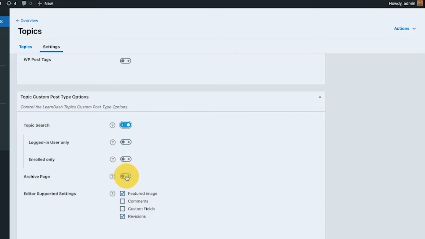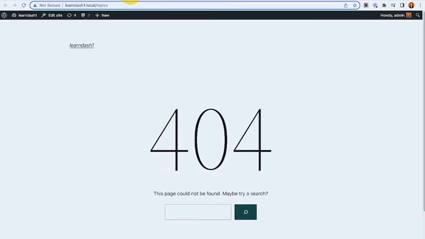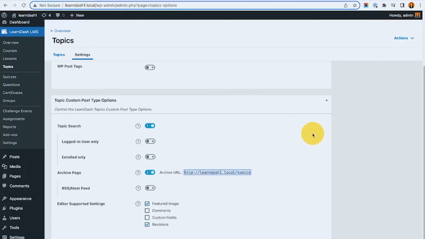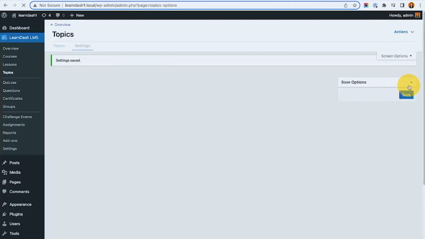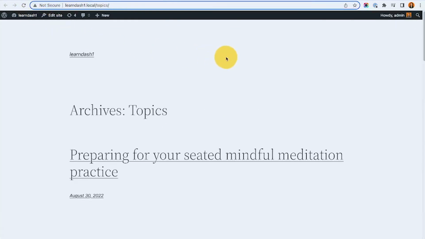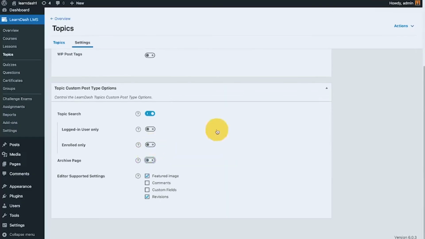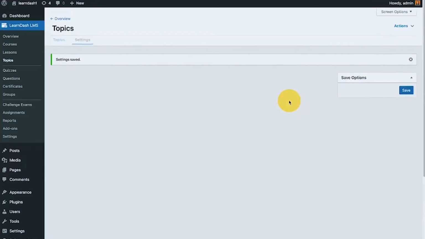Next, we also have an option to create an archive page for the topics. Just like in the lesson, you can turn this section on and off. For example, if I visit that page right now, it says 404. So there's no available archive page for the topics by default. But if I turn that on and save this, then refresh, my topics are now listed in here. Let me just turn that off and save this again.